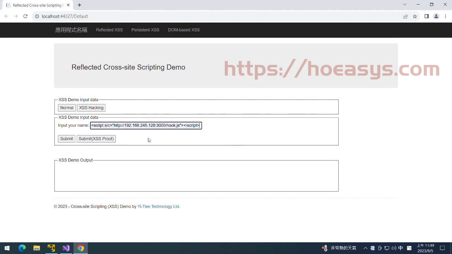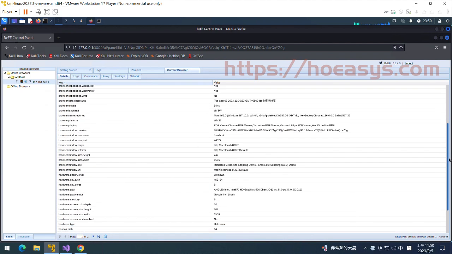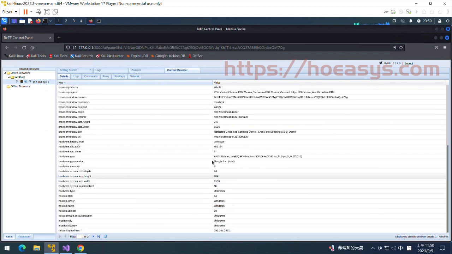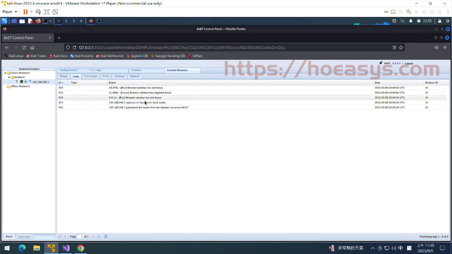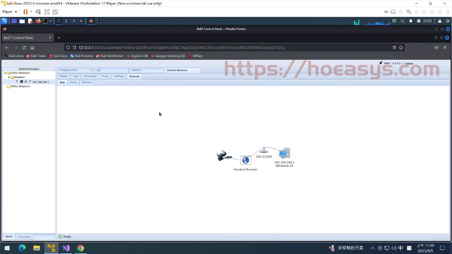Rather than just testing for cross-site scripting with an alert, what I've entered into the username field is a request to download hook.js from the Beef platform to the client side for execution. Returning to the Beef platform, we can see that the script executed on the client side has established a connection with the Beef platform. Looking at the Detail tab on the right-hand side, here you can see the detailed information about the client, including browser, hardware, and host information. On the right side of the Detail tab are logs, commands and network, etc.